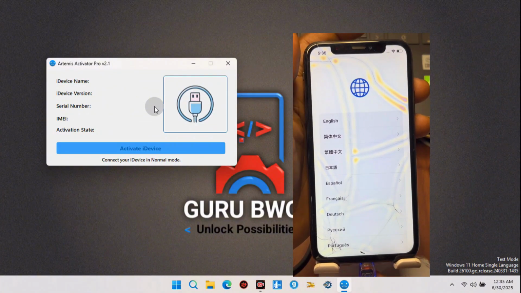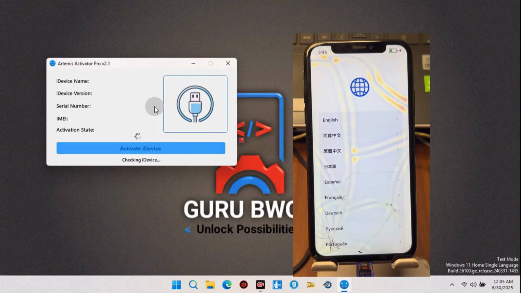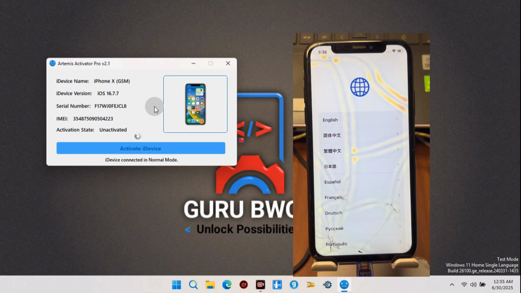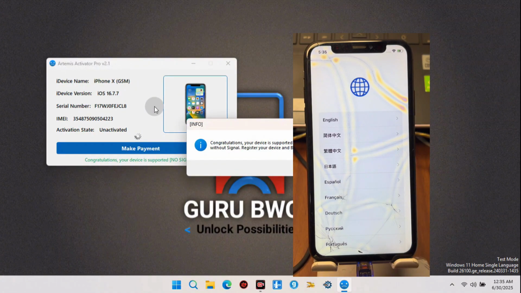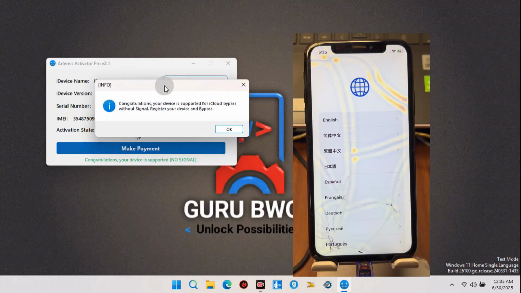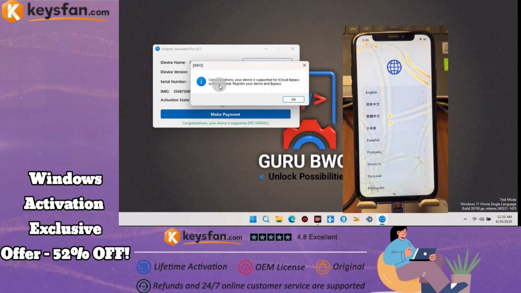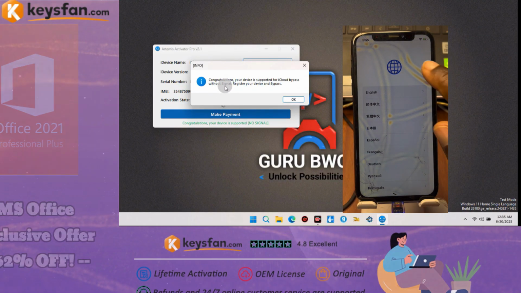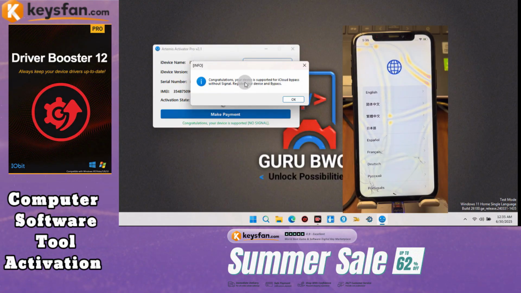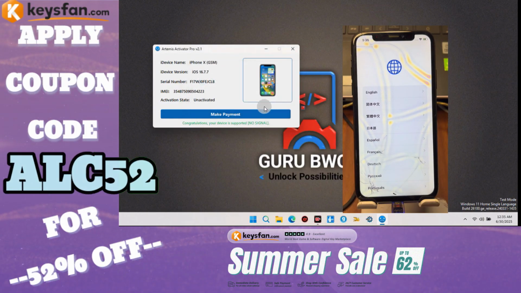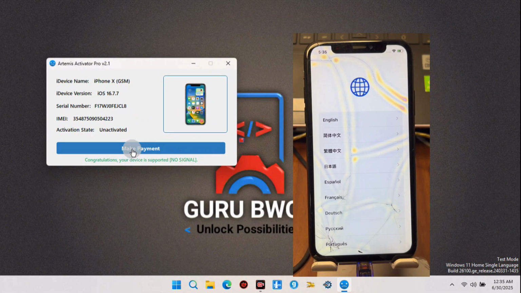Once we replug our device to the computer, Artemis should detect our device and we proceed with the next step. Here, we have this pop-up message saying our device is supported by Artemis Activator Pro without signal bypass. So with this, you bypass your device and there will be no network after bypass. You will not be able to make calls with this tool.